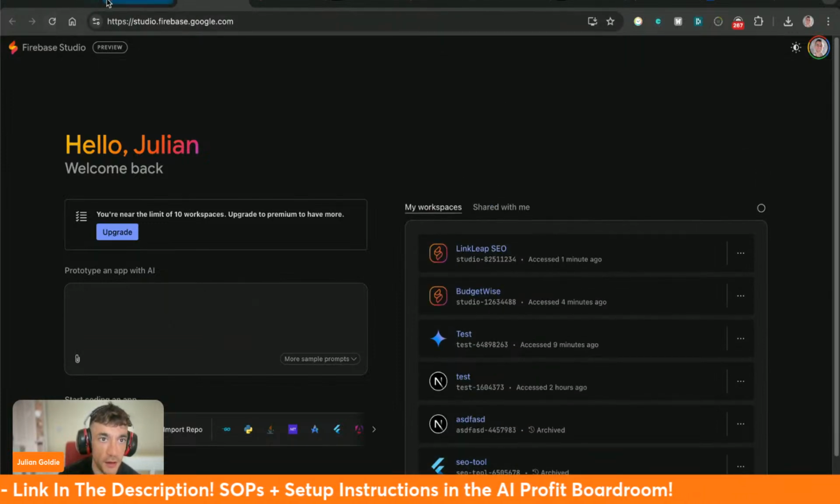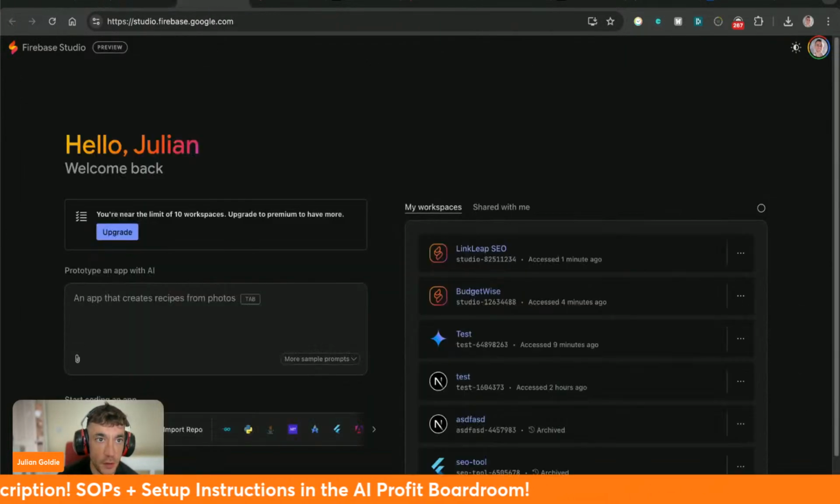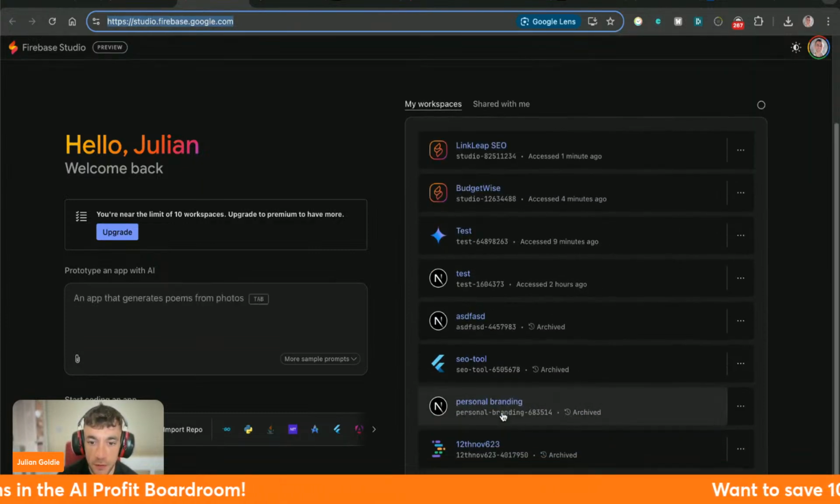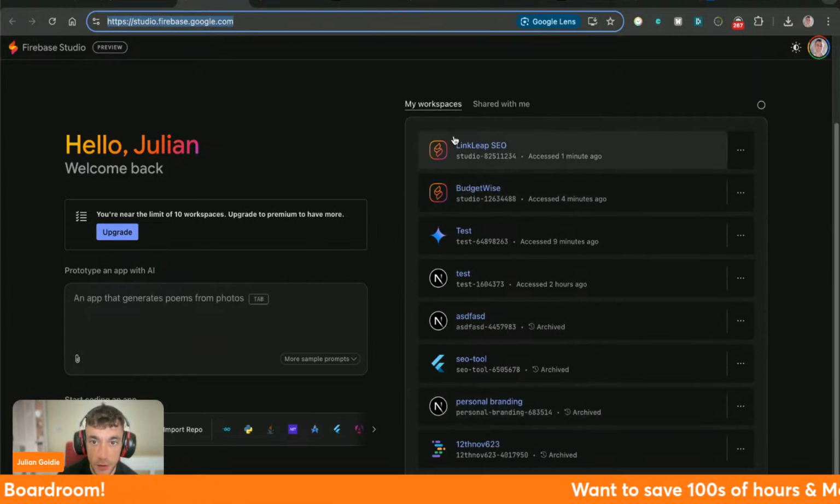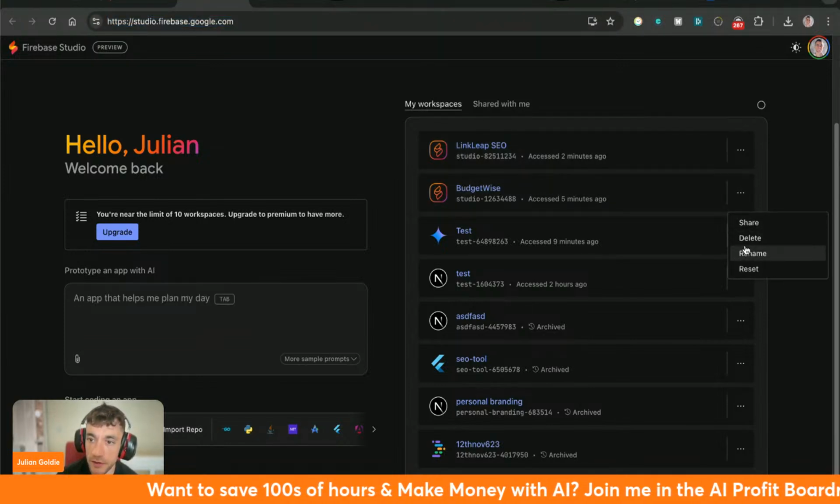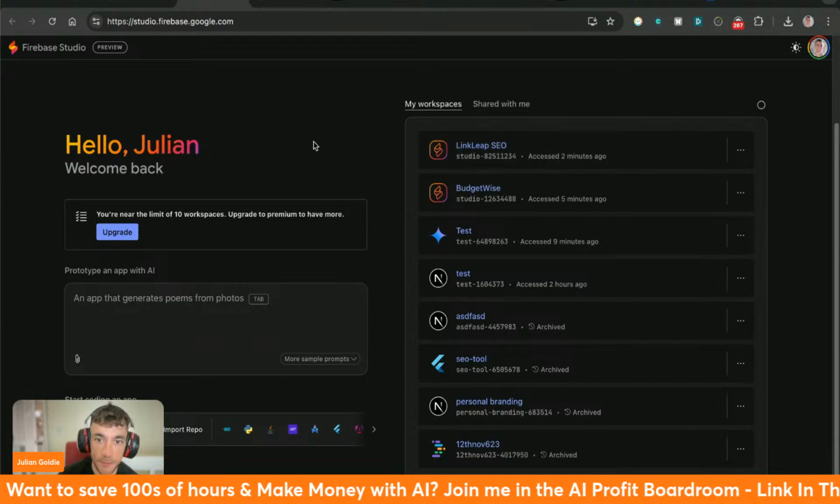Now, also the cool thing here is all your workspaces are saved. So if we go back to studio.firebase.google.com, you can see all the previous workspaces that we've got. For example, the Link Leap SEO flashcard app is ready to go right there. Budget-wise is ready to go as well. We can share it, delete it, rename it, or reset it as well.